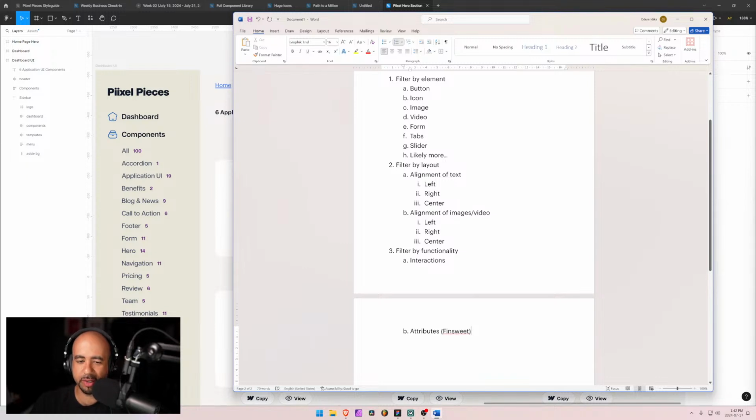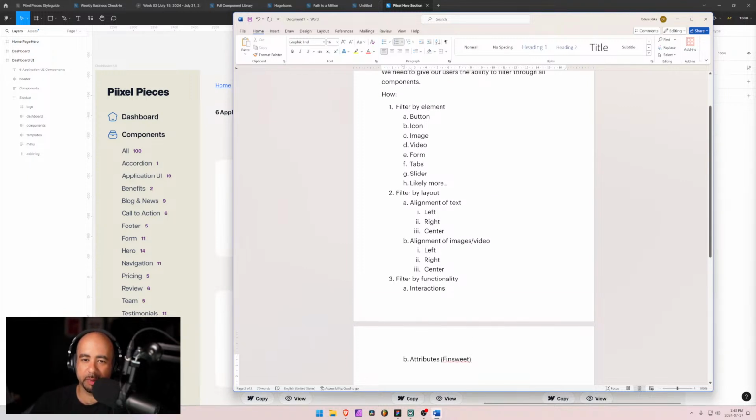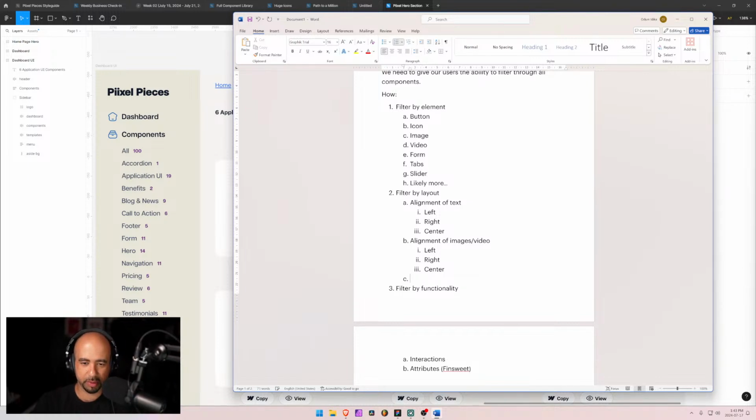Filter by functionality, interactions, attributes. I mean, do you want to say forms? No, we already have that here, filter by elements. If there's a form in a specific component, then we'll have that in there already. Okay, we got a filter by layout. Oh, I know, I was working on this this morning as well. So the number of columns. That's important as well, especially when you're looking at the layout components.